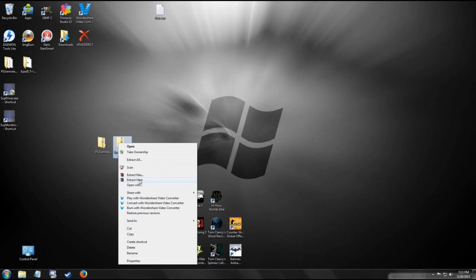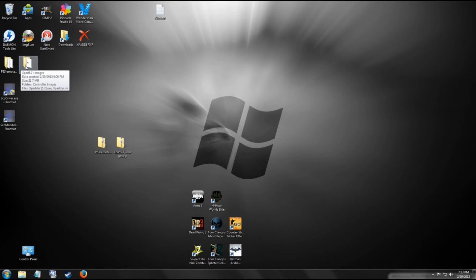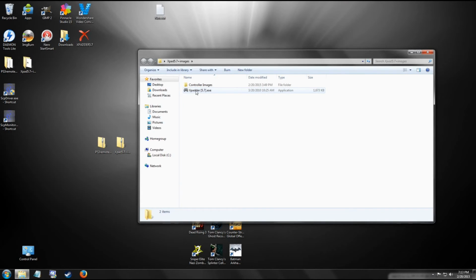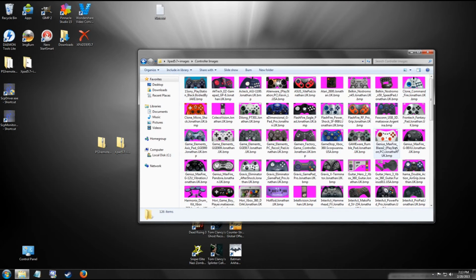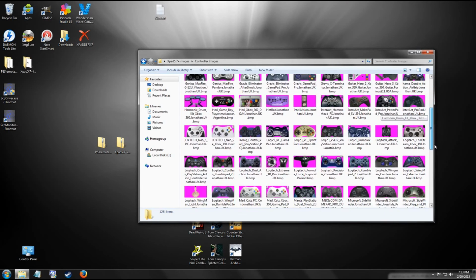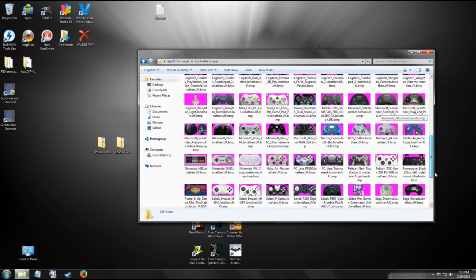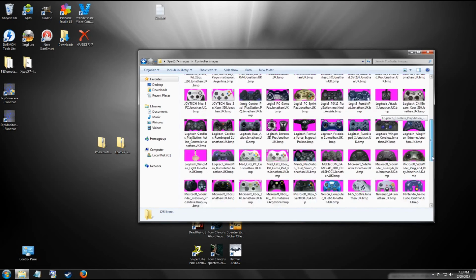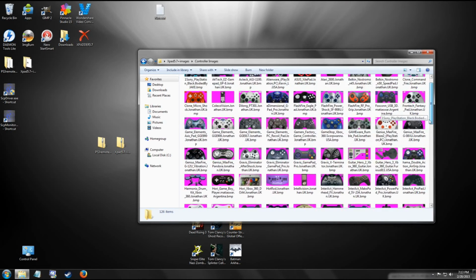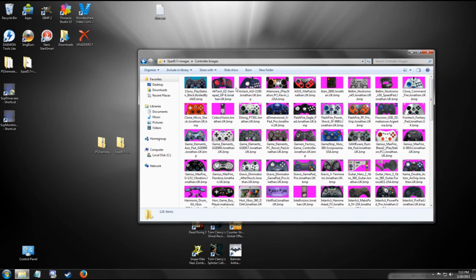Extract here. You're going to have this folder. XPADDER program and your controller images. Now these controller images, there's tons of any controller you have, you can use. I'm pretty sure it's in here. They even have Guitar Hero in these images. I made my own. This is blue, the pink. You see they all have pink backgrounds. I made mine blue. It's better on the eyes.